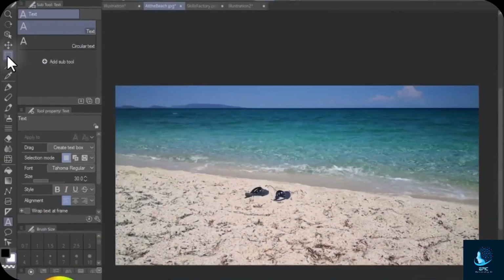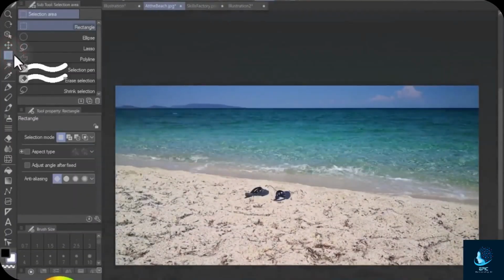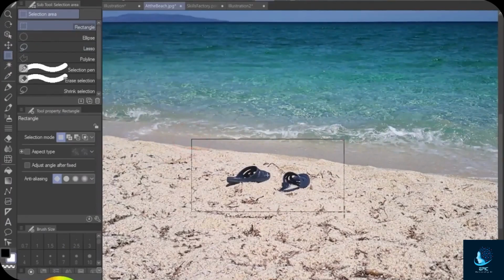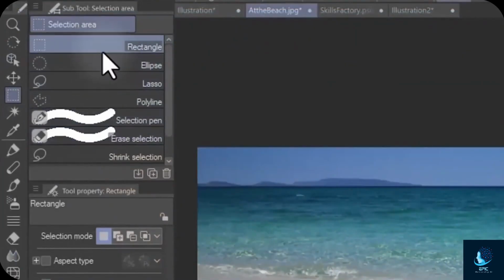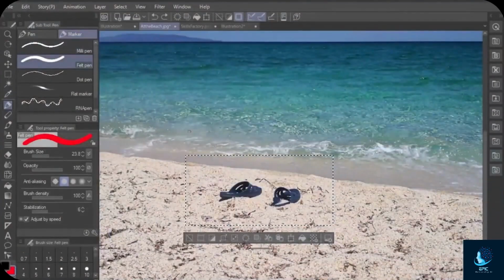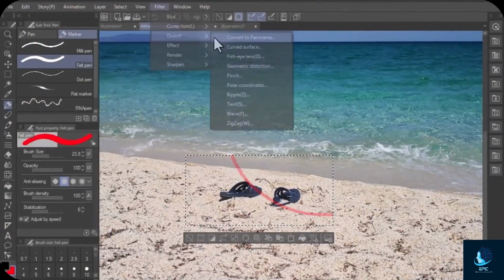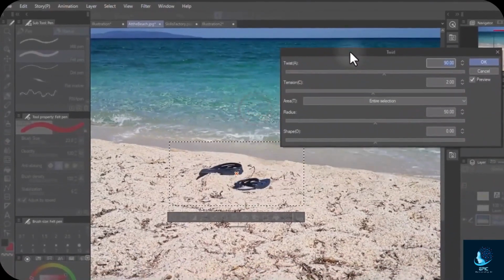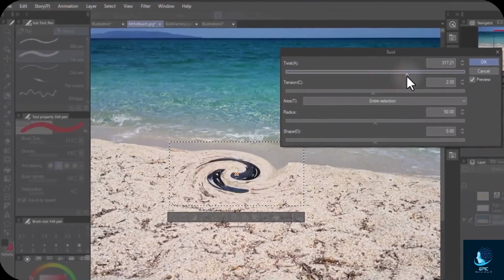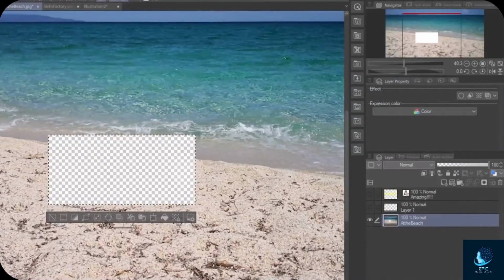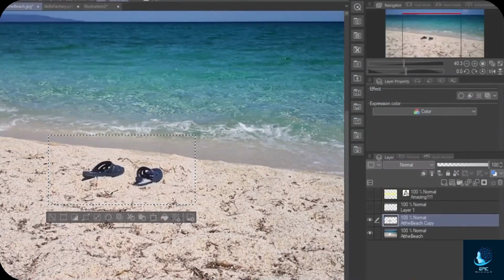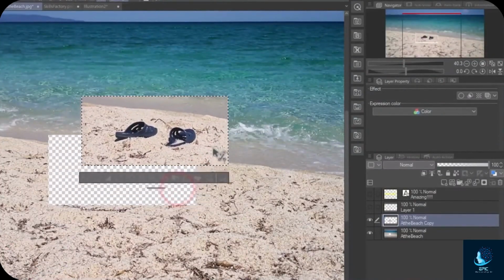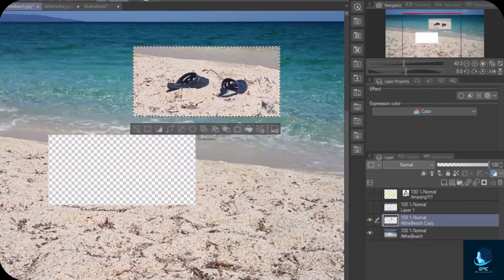Now let's see how to use the selection area tools. Click and drag to select a region with a rectangular shape or others from the Subtool palette. This selection limits where effects or brushes can be applied for the selected layer. Use Ctrl or Command and X, C, and V to cut, copy, or paste the selected area. The pasted content is placed onto a new independent layer.